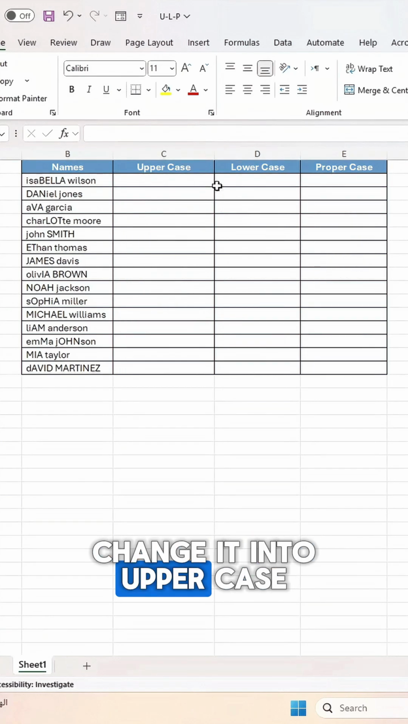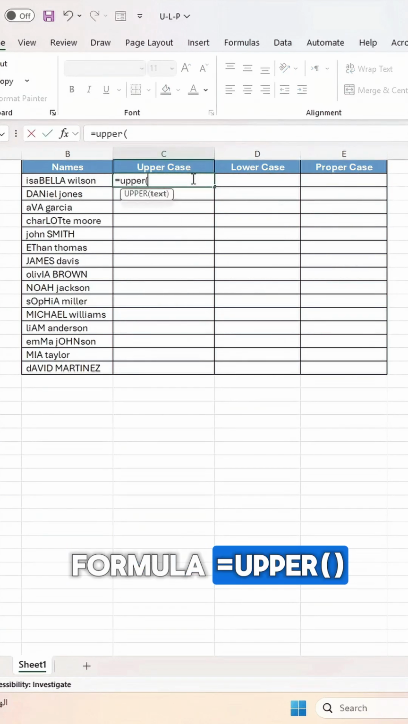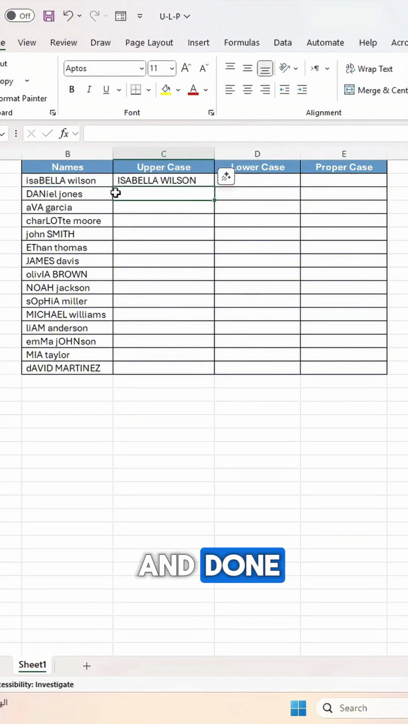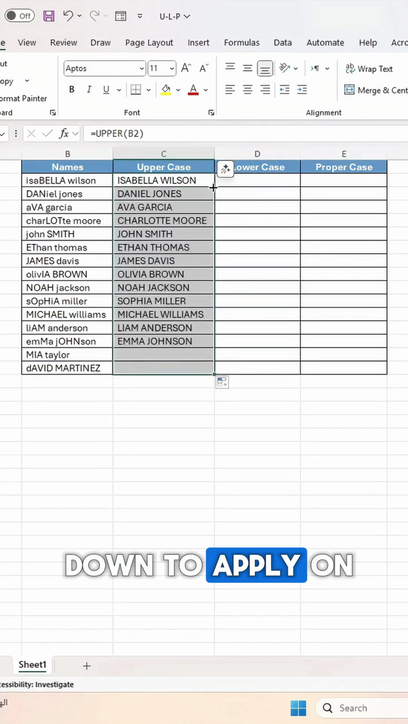To change it into uppercase, we will use the formula equal to UPPER. We will select our name, close the bracket, and done. The whole name is changed to uppercase. We will drag it down to apply on all rows.